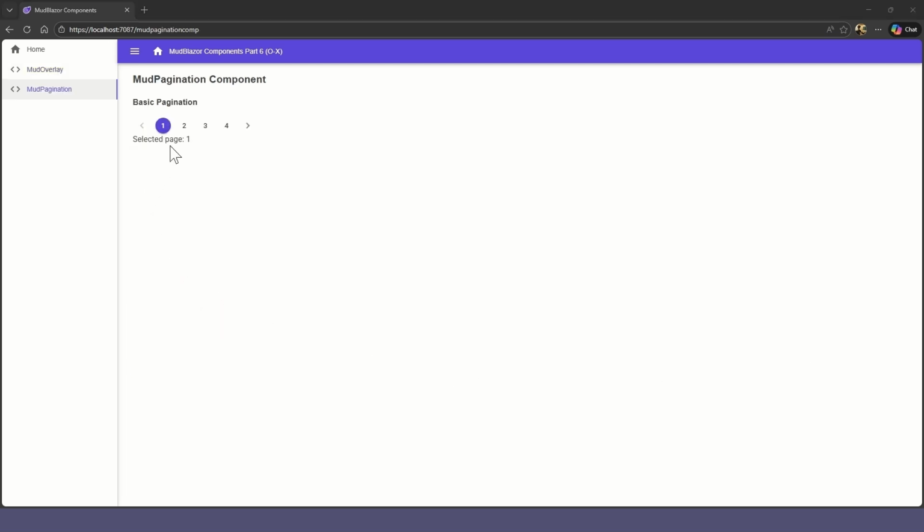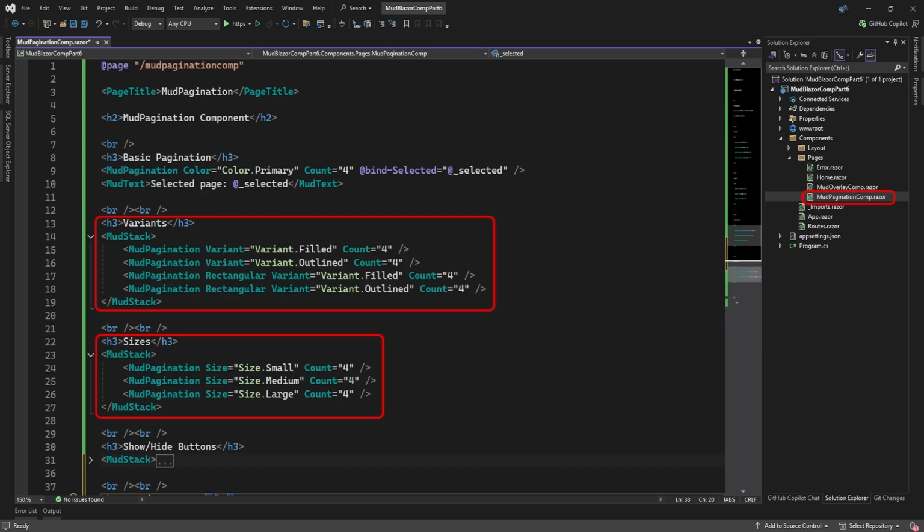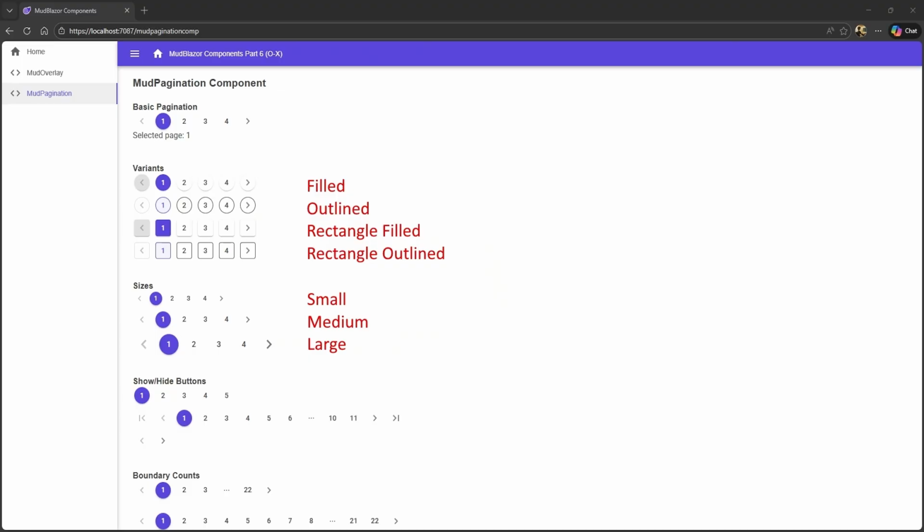The MudPagination component provides your users with a control to select a page. In its basic form, it has a Count attribute for the number of pages, and you can bind the current selected page to a variable. Like most components, it has variants and sizes. For the filled and outlined variants, you can also set it to rectangle. The sizes are the usual small, medium, and large.